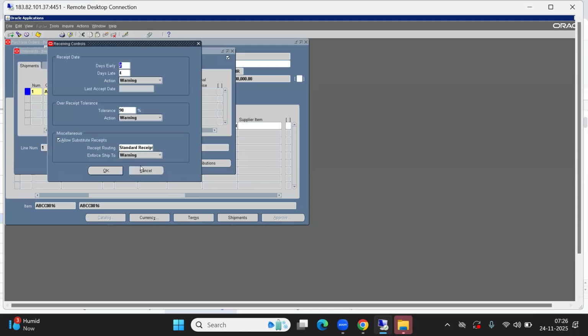Now go to the receiving control. From where is it defaulted? From receiving options. If you want to override, you can override. Maybe the supplier is requesting a few more days. I can set up 6 days or maybe 5 days. It should not be more than 1 week. Delay should not be more than 1 week. Let me go back to 4 days. Days early, I set up 2 days. It's fine. Now the action is warning. If you want to change it here, you can change it. Let me continue with warning. Save it.